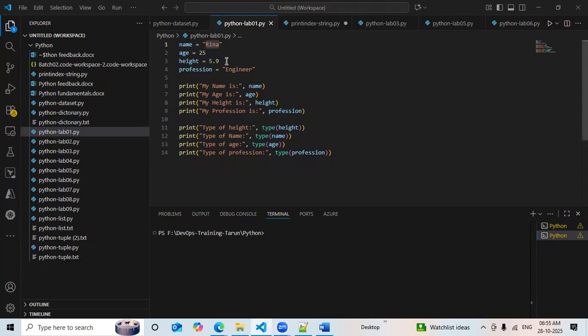Now, what is happening in this section is you are assigning a value to this variable. You are assigning a name, for example, student 01. Okay. Student 01, you are assigning it for name, age 25, height 5.9, engineer. For the profession variable, you are assigning a value called engineer. Okay. Now this is the section where you are assigning values to your variables.